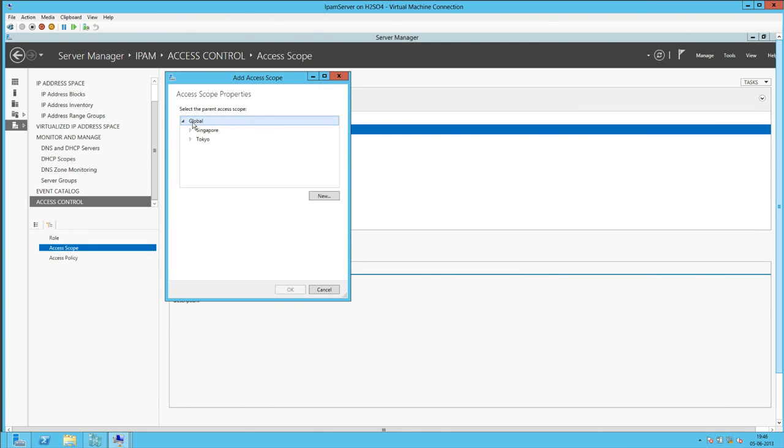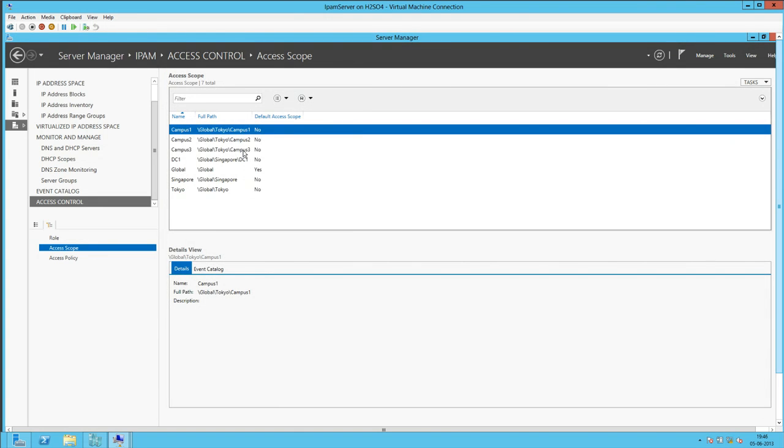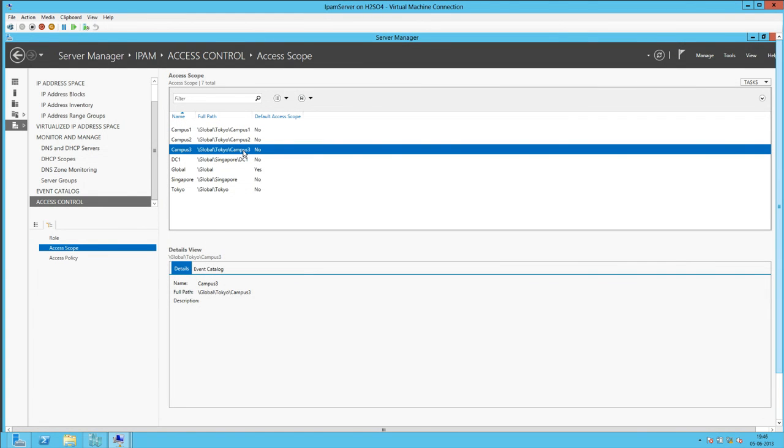So I have the global level, and then I have two data centers, Singapore and Tokyo, and both of them have different campuses or data centers under them. So let me create a new campus in Tokyo so that I also illustrate how you can create network hierarchies. I just click new, I say campus 3, I say add, so that creates campus 3 under Tokyo. And when I click OK, you will see campus 3 here. So that is your access scope for the role that we defined earlier.